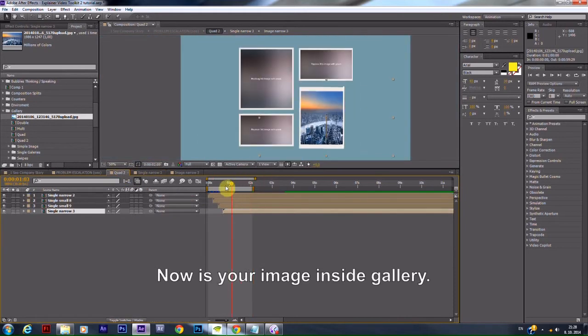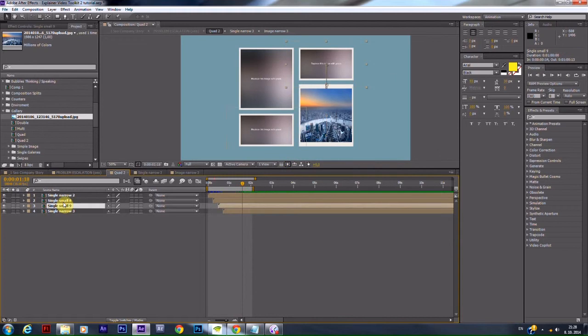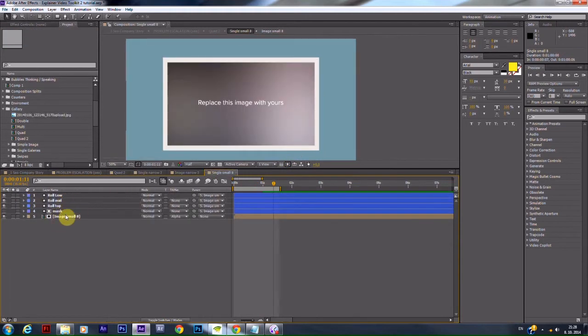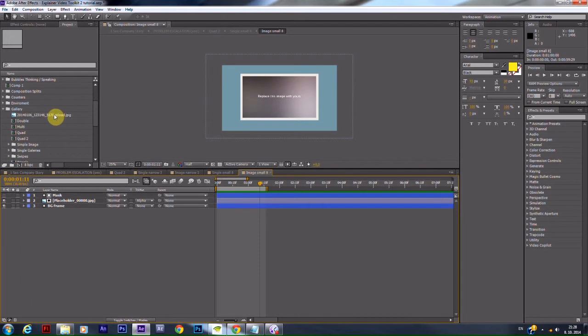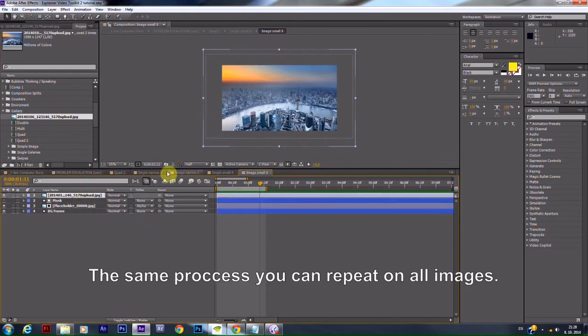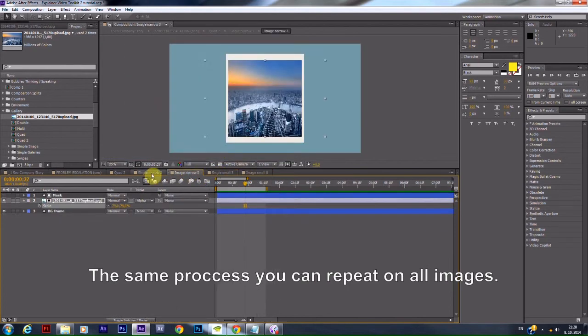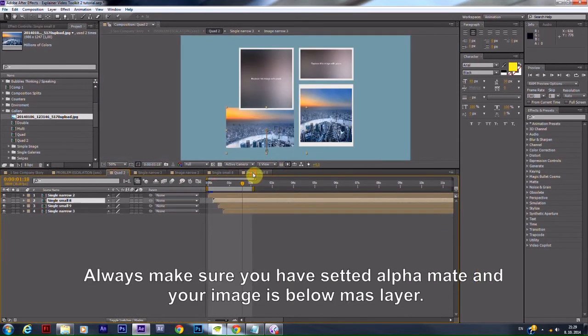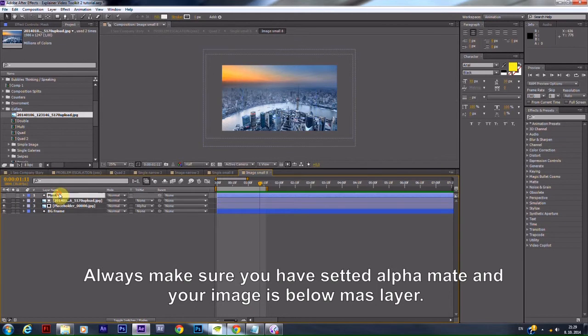Now your image is inside the gallery. The same process you can repeat on all images. Always make sure you have set Alpha Mate and your image is below the layer.